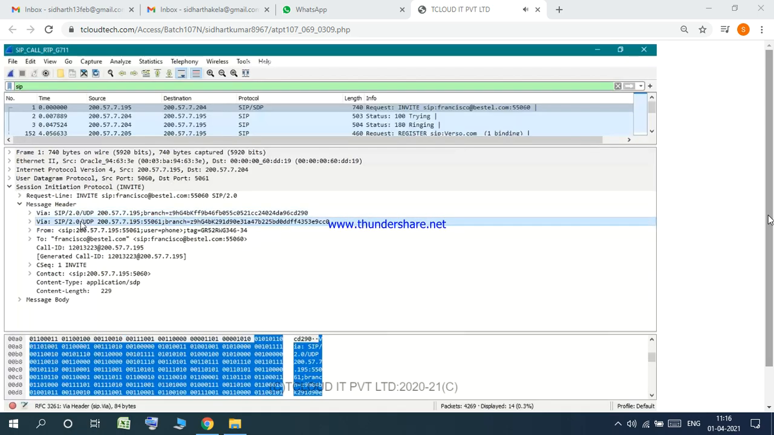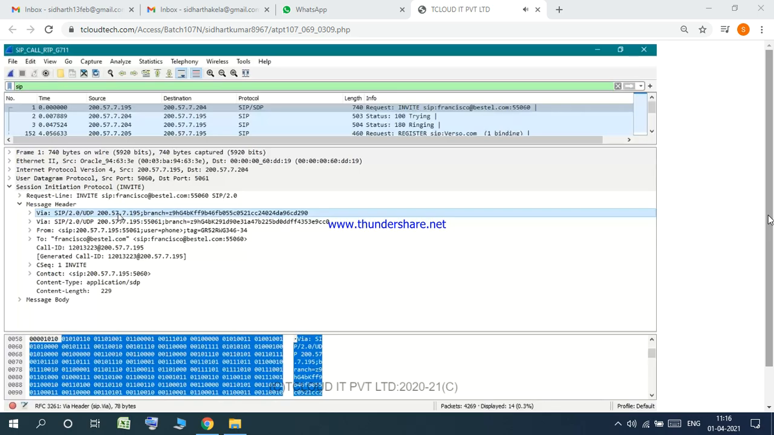So why do we see two Via fields? When we see two Via fields, it means we are capturing this message on the server side, not on the client side. If we capture the message on the client side, only one Via field will be present. If we have captured it on the server side, it may contain two Via fields. The first Via field may be the client's, and this Via field may be your SIP proxy component's. So two Via fields are there, because by the time the server received it, there are two Via fields.